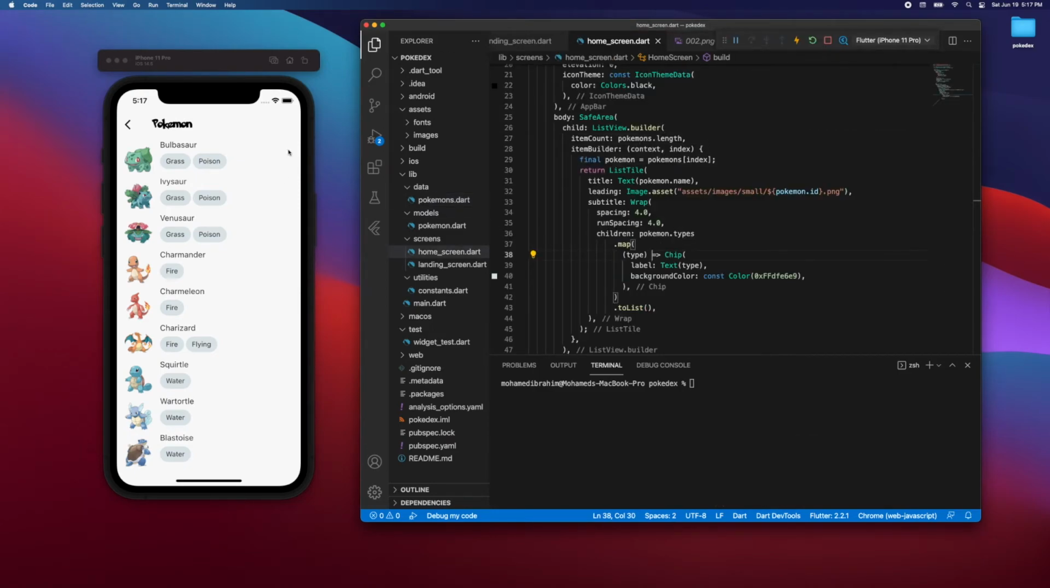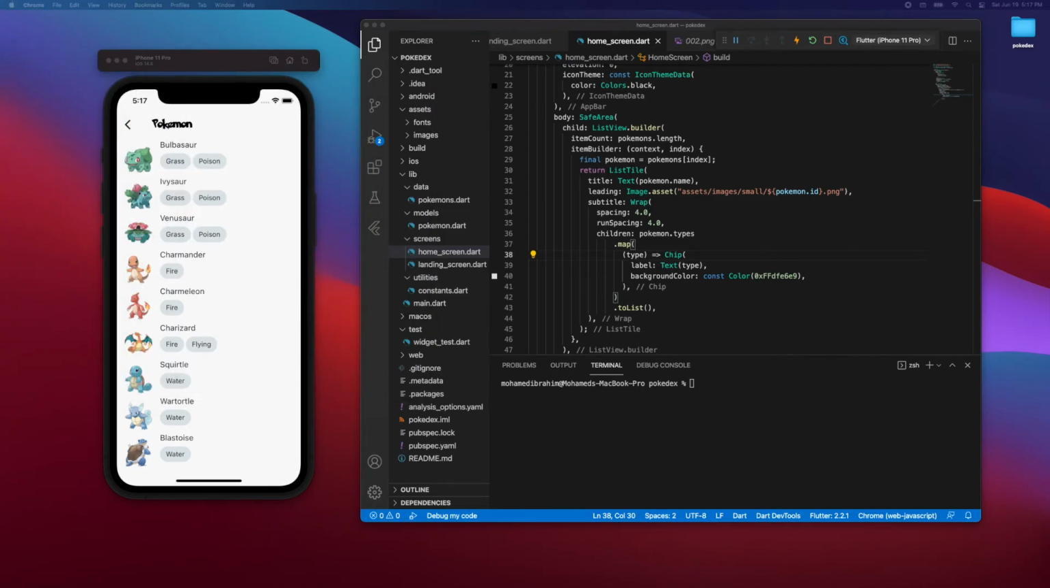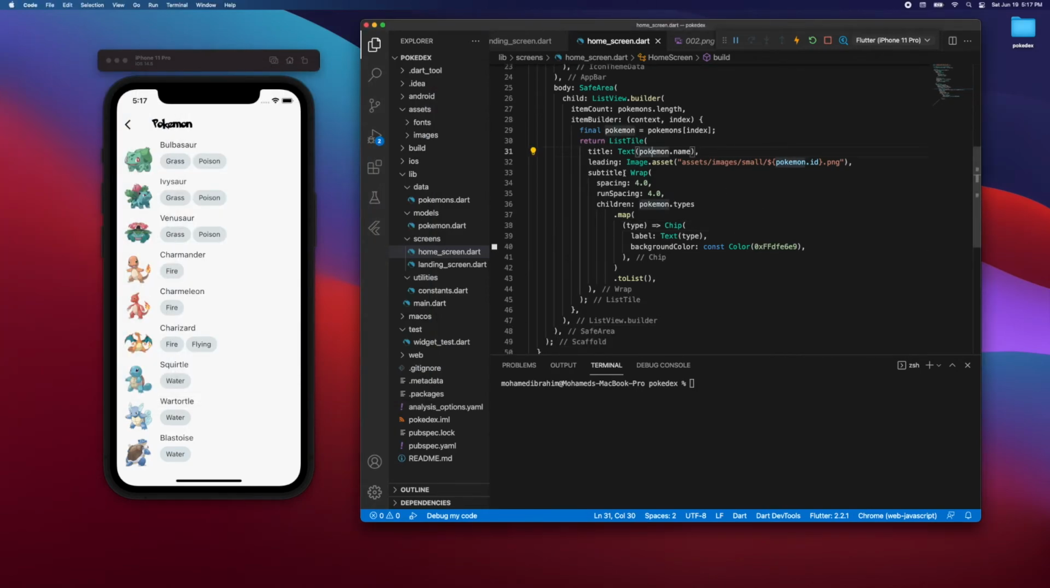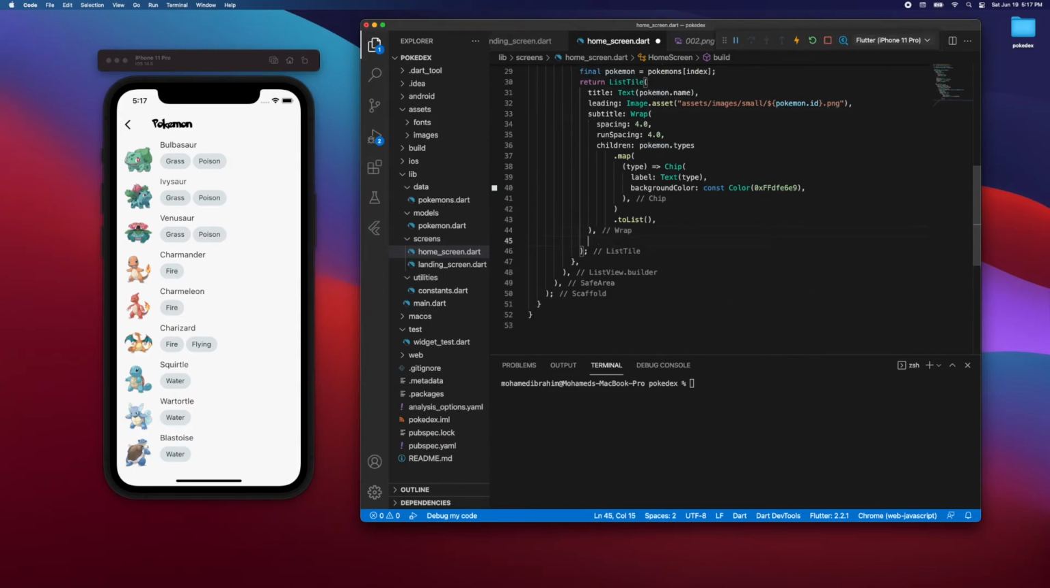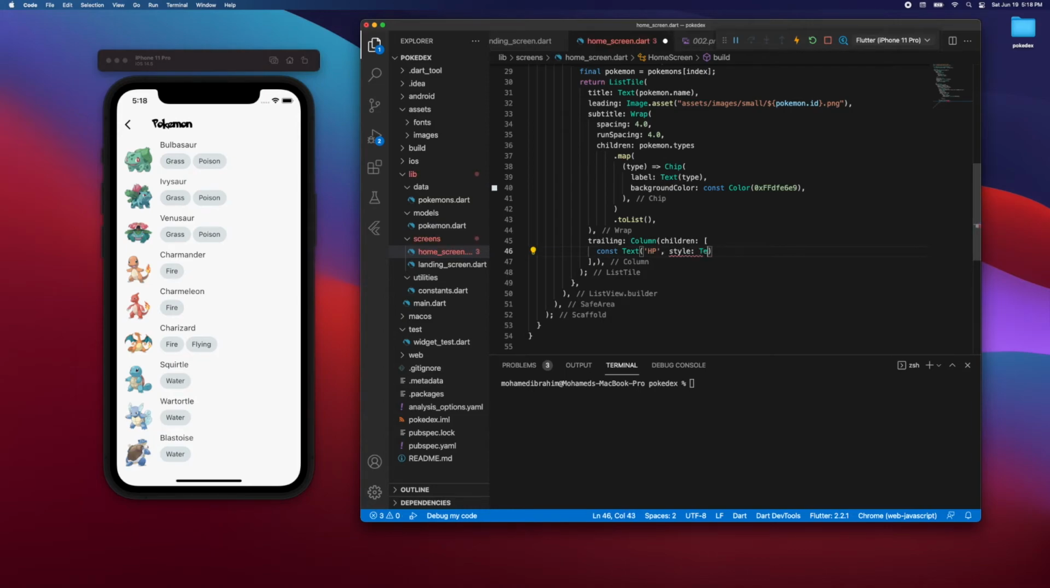Next widget we want to add is the trailing widget on the right. So as you can see here, we have hit points and then the value. So in order to do that, we will go under subtitle here and we'll create a new one called trailing, and then we'll say Column, children, and then first one will be the headline. So it will say Text HP, and we'll do fontWeight equals FontWeight.bold, and then the color will be kLightGray.